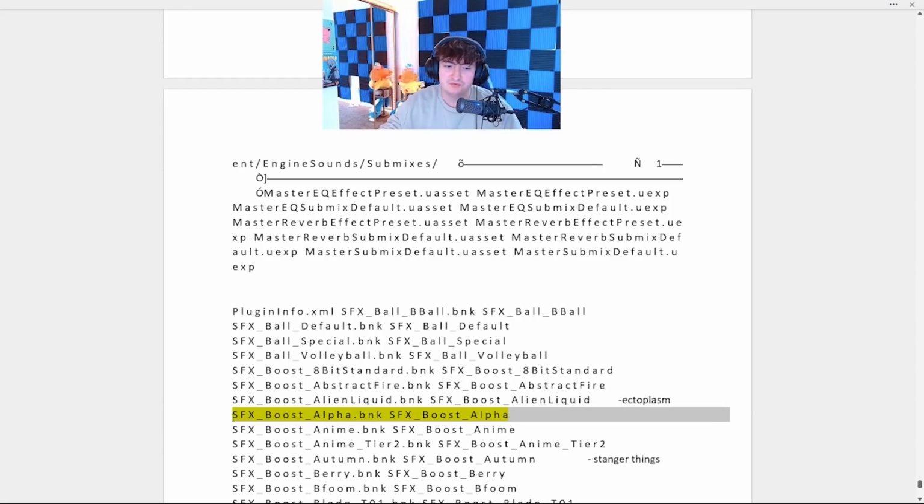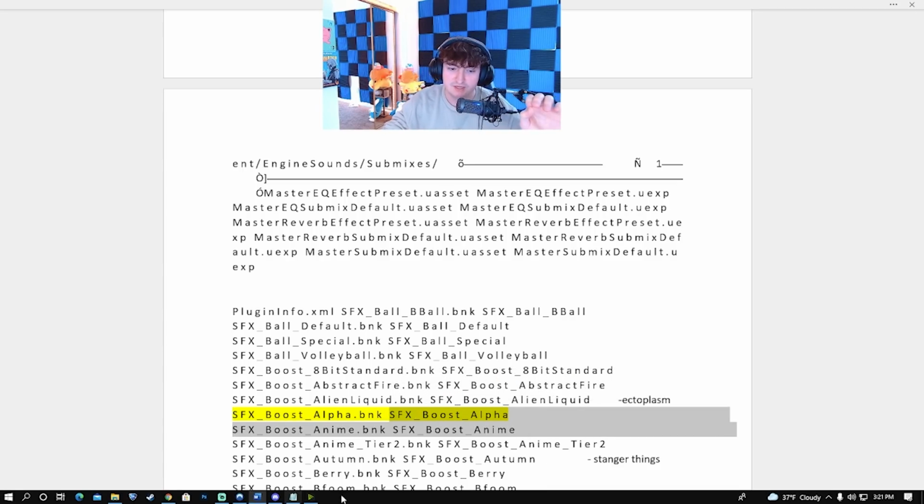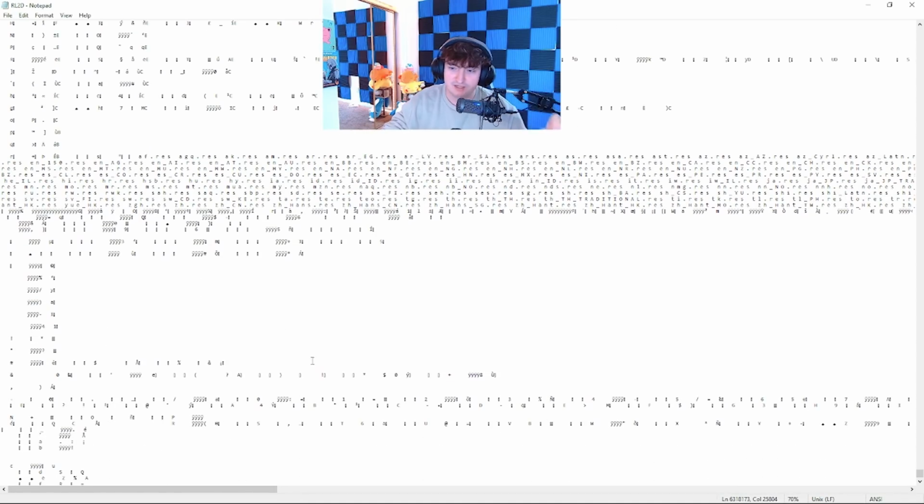So right here in the files, it says boost_alpha SFX boost alpha. I don't know about you, but that sounds a lot like alpha boost. And you might see the title and think it's all clickbait, but this is coming straight from the text document right here.